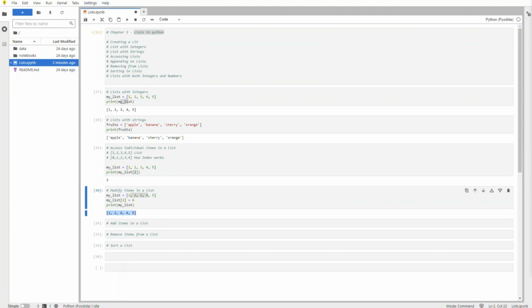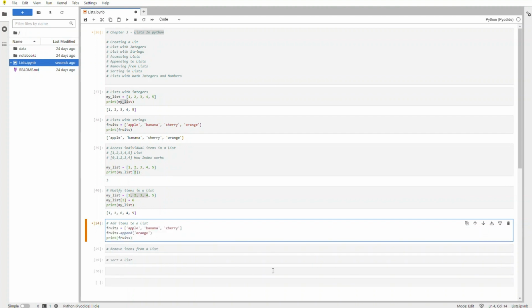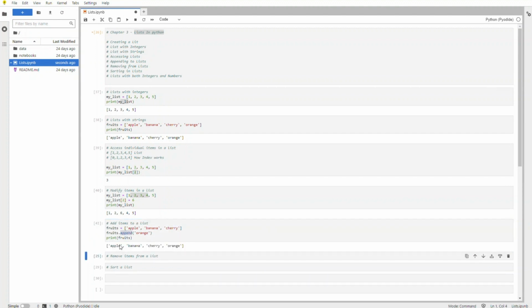Next, let's see how we can add items to a list using the append method. We'll get better understanding on that when we look at the code. So let's do that now. In this example, we add the string orange to the fruits list using the append method. We then print the list, which now contains the strings apple, banana, cherry, and orange.